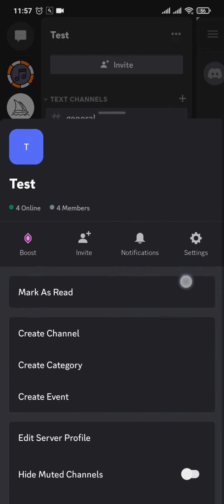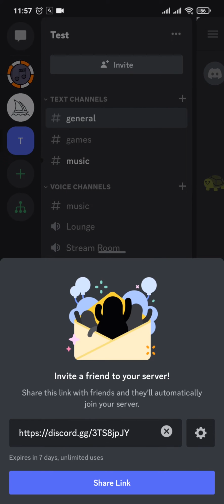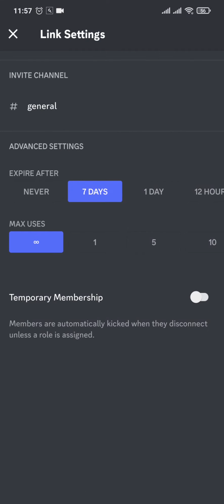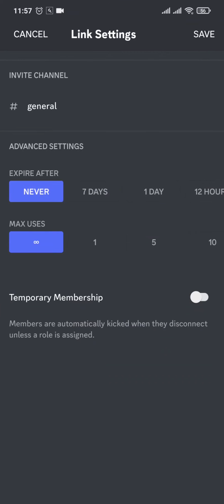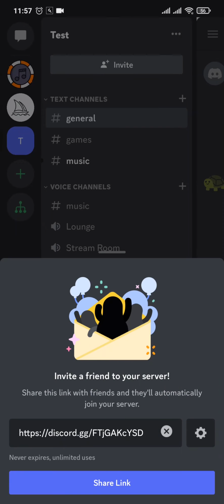Now here, all you need to do is tap on invite. Now this link expires in 7 days. Now to make that link unlimited, you can tap on this settings icon and then make sure that the expiry date is set to never and the max uses is infinite. Now tap on save and tap on the link to copy it.